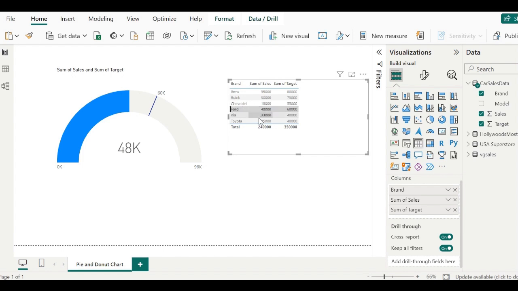We can also see it for the total. We can see sales and target change as we click on the brand, and if we click on any value, you can see there is a change in the gauge chart. So Power BI is smart enough to link the table with the gauge chart.